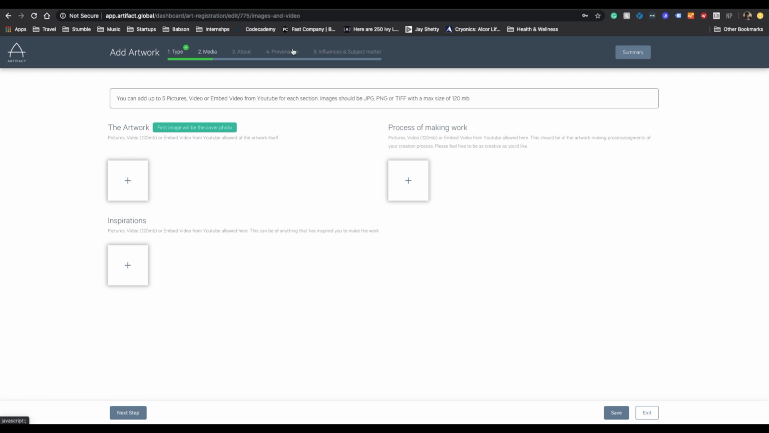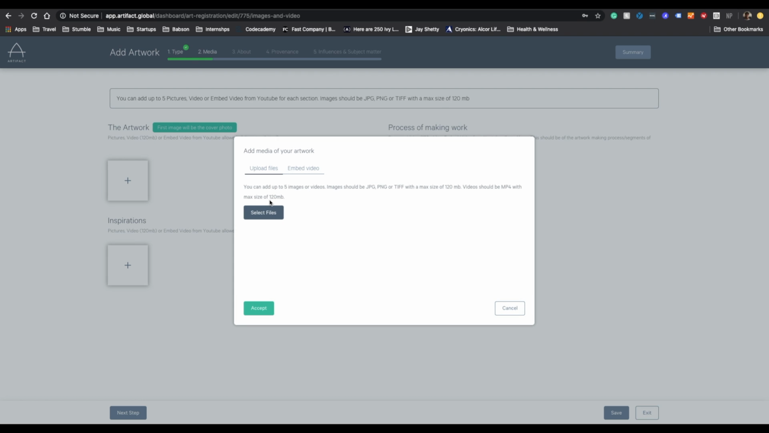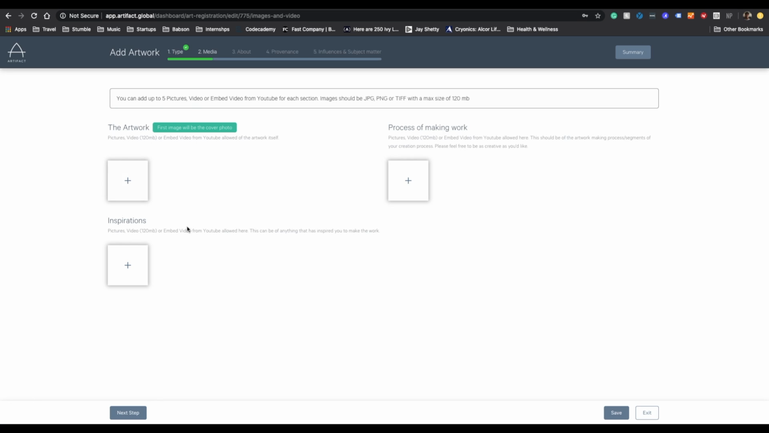The first page out of 5, second page out of 5 pages is the media page. Now on this page, we've also made it much more simplistic. We've also added a new feature which we think would really enhance the overall experience for both the artist as well as a general viewer. So apart from being able to upload picture and video, we allow 5 pictures and videos to be uploaded per area. So the artwork itself, the process of creating the artwork, as well as anything that has inspired the artist that the artist would like to add to the artwork registration form.